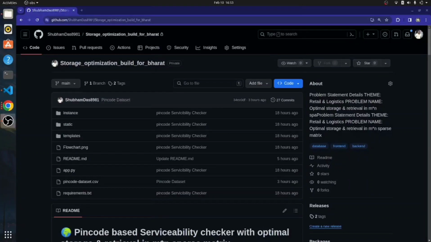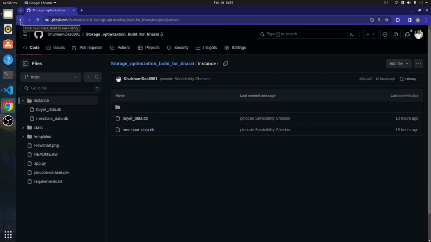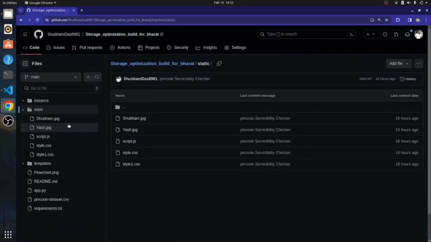Now moving further to our GitHub page, or basically the GitHub repository that will also be uploaded in the PowerPoint presentation. In this repository, first we created a folder called instance, which stores the database files, which you can easily access through SQLite Online or any other database applications. In the static part, all the JavaScript, CSS and other related JPG images are available.